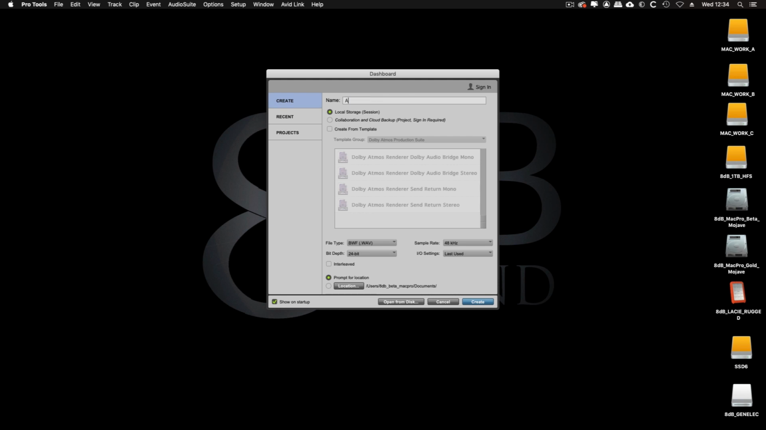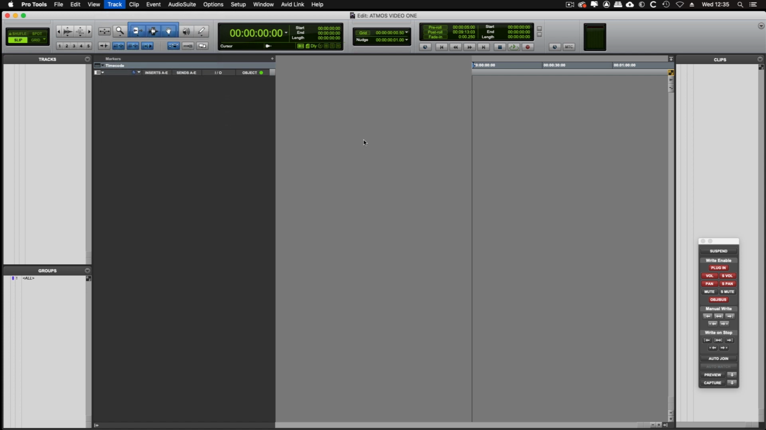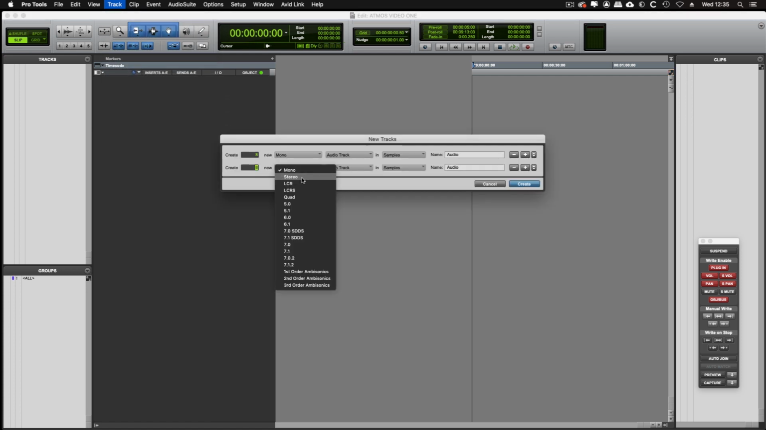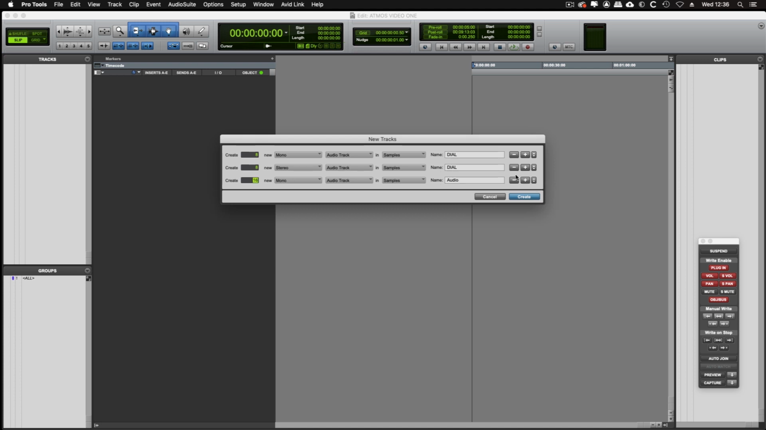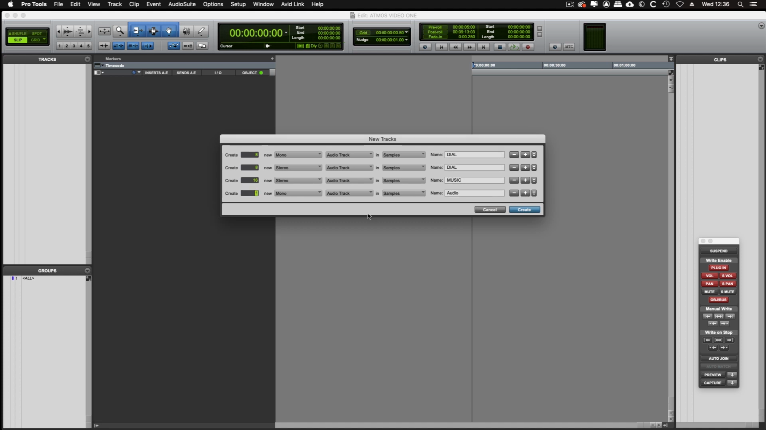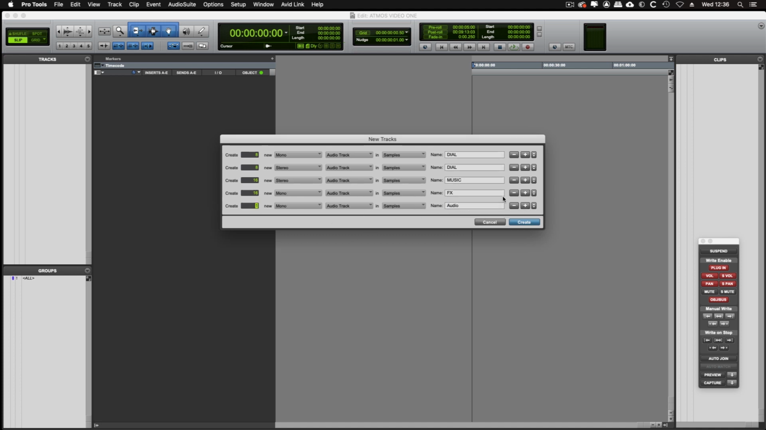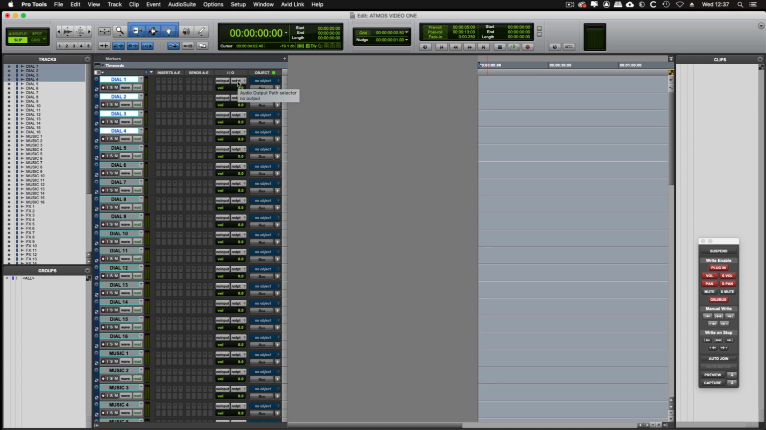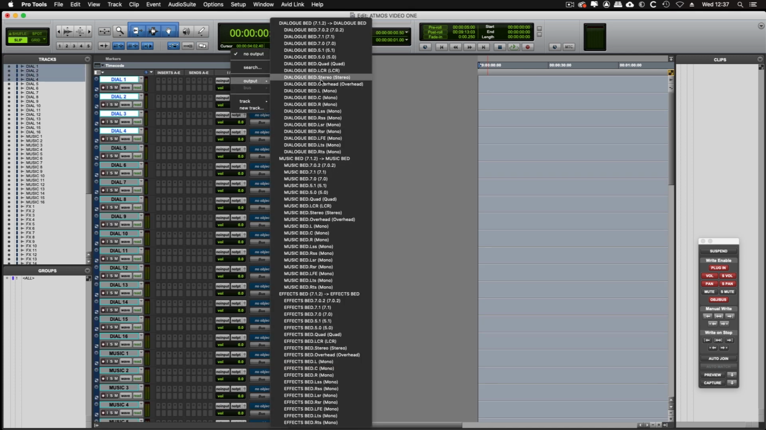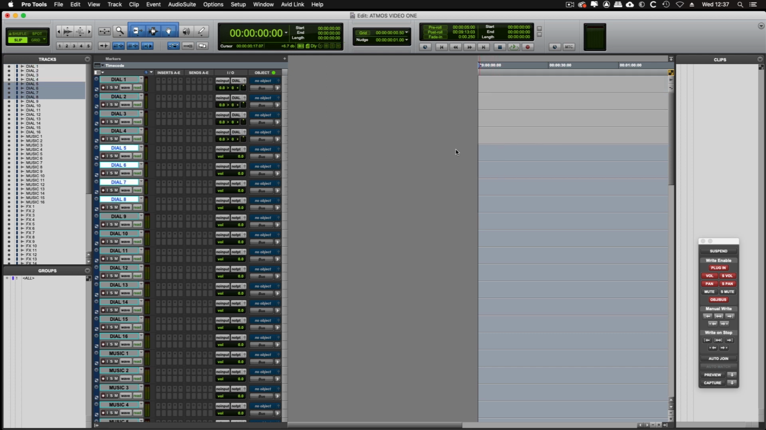Now we can go ahead and set up a session that can use these objects. Let's set up some tracks to feed this session. I'm going to route the first 4 of these dialogue tracks to the dialogue bed output. It is possible to route channels to both an object and to a bed simultaneously.